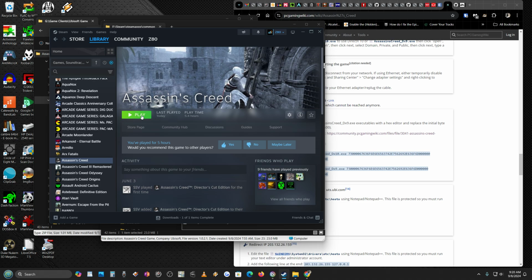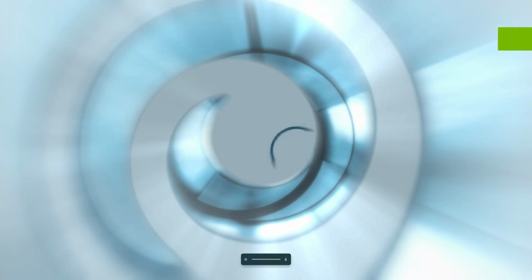Now you can connect the controller, which is what I'm going to do. And Assassin's Creed, you can run these from the launchers. So we're going to run this from the launcher. I have no idea if this is too loud.